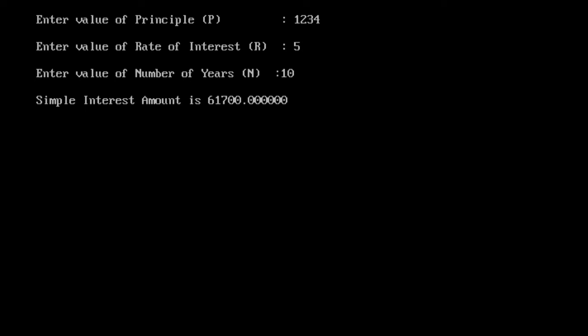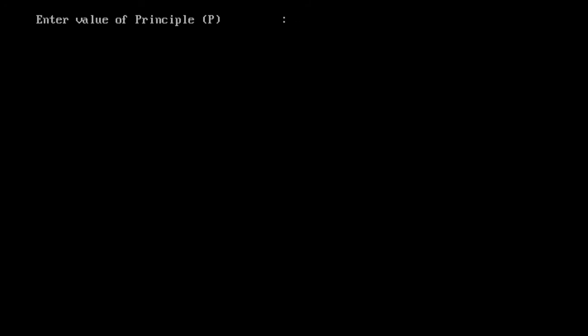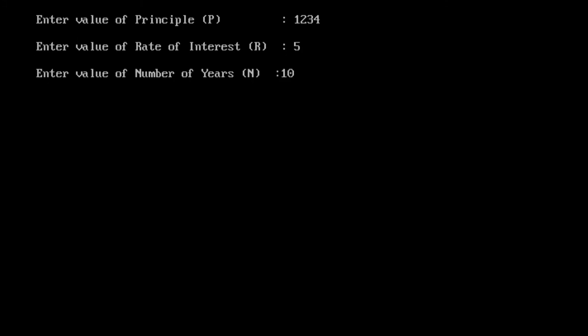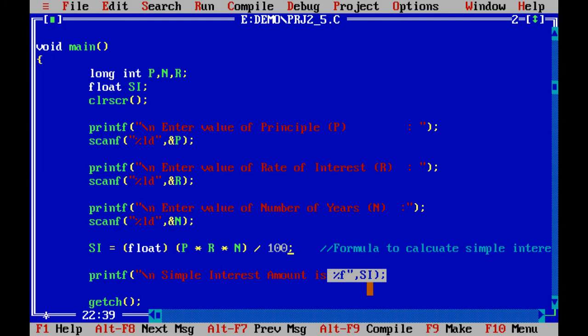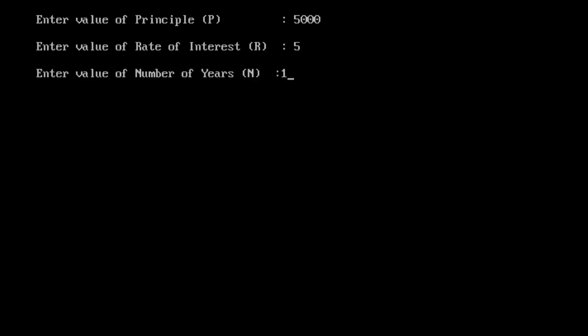And if I run it, okay, now see there is some issue in that. Again I run this program: 1234, rate of interest is 5, and suppose it's 10. Okay, now see, every time, this is the issue relevant to the data types. It's not an issue of the program. The program is correct, there is no issue in that. If I give another value like 5000, 5% and 10, it gives 2500.